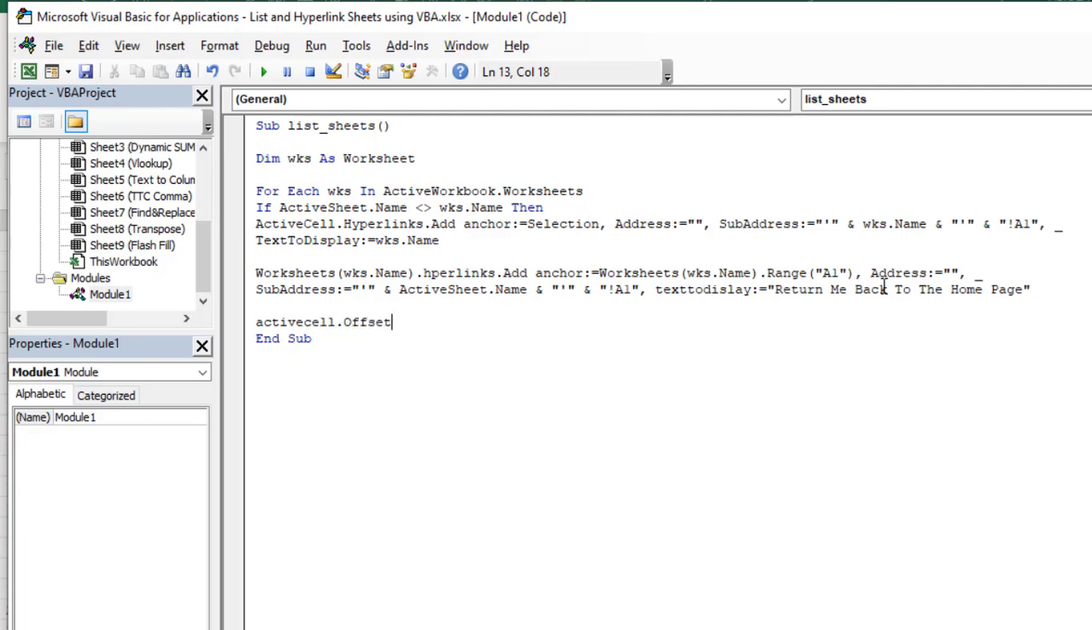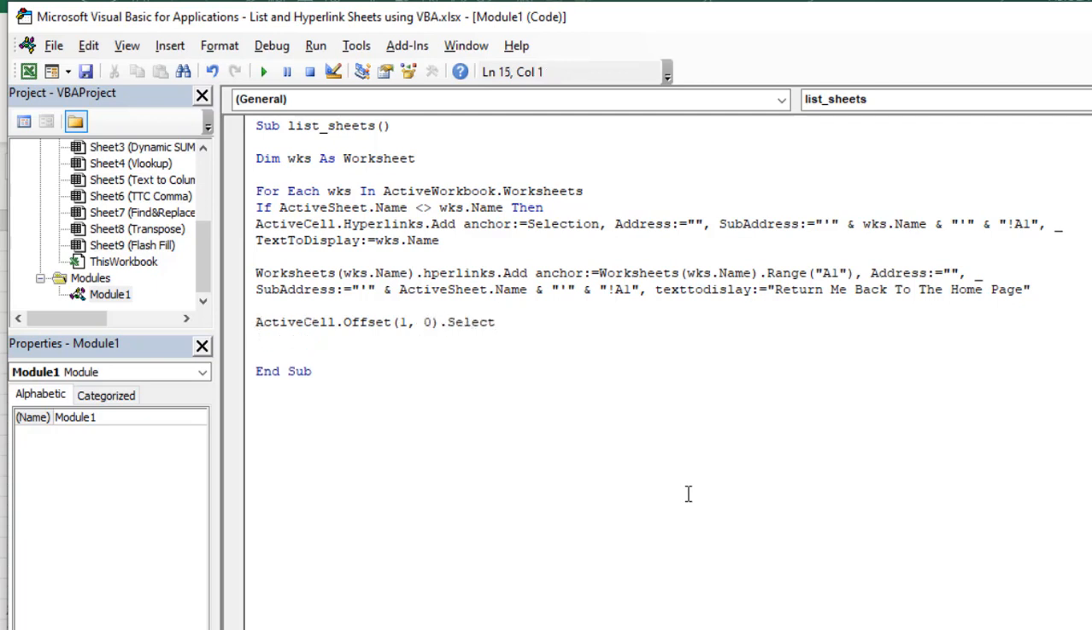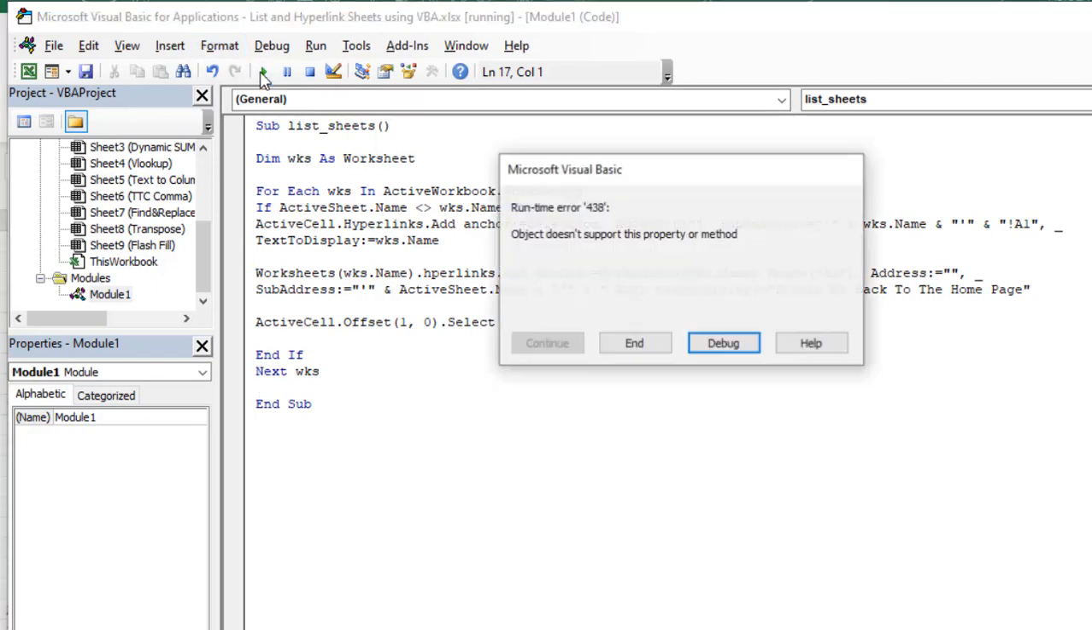And finally, we want ActiveCell.Offset open parenthesis, for the row offset 1, comma, and for the column offset 0, close, dot Select. Then we want End If, Next wks. Barring any error in our code, all this should automatically list all the sheet tabs. Now let's click on the run button.